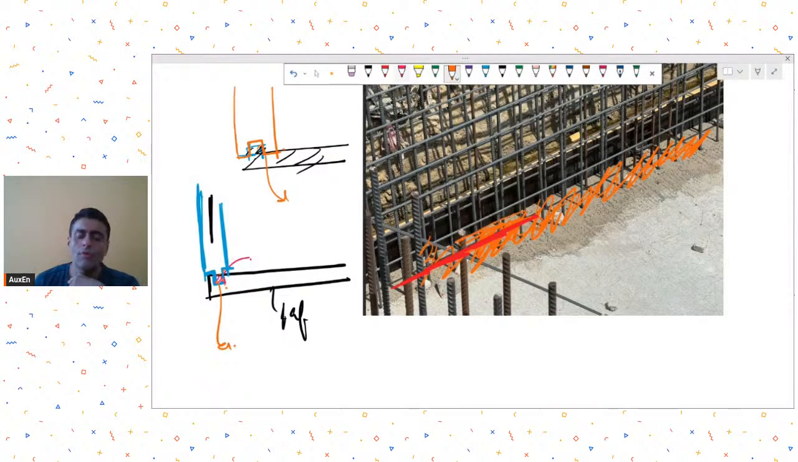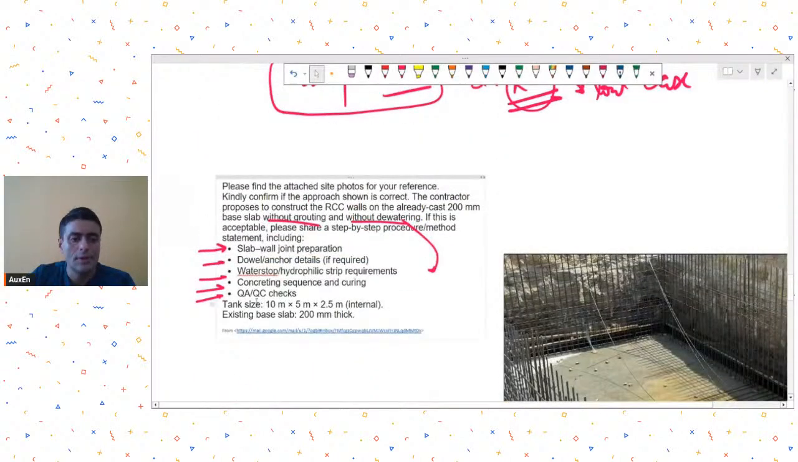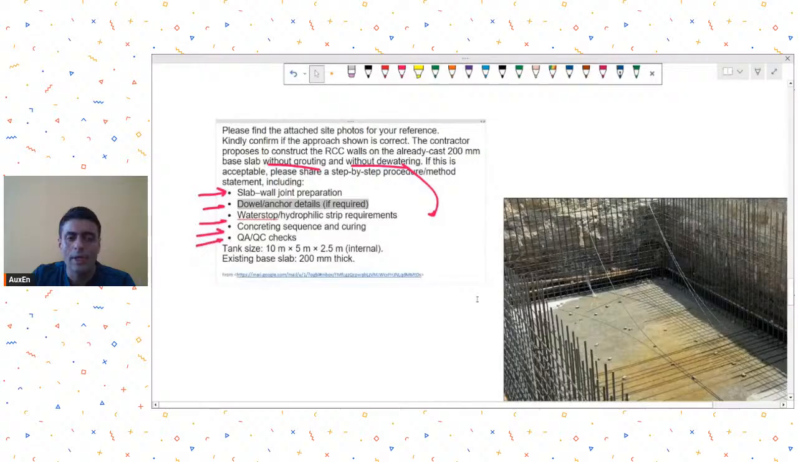So roughening up of old concrete, and maybe if you are able to make a depression in the raft like this, it will be good, because this is the potential weak zone that has been formed. Okay, these two things you can do. And what else does he want to ask? Dowel anchor details. Now, where do you want to provide dowel bars? I'm not sure. Water stop requirements.